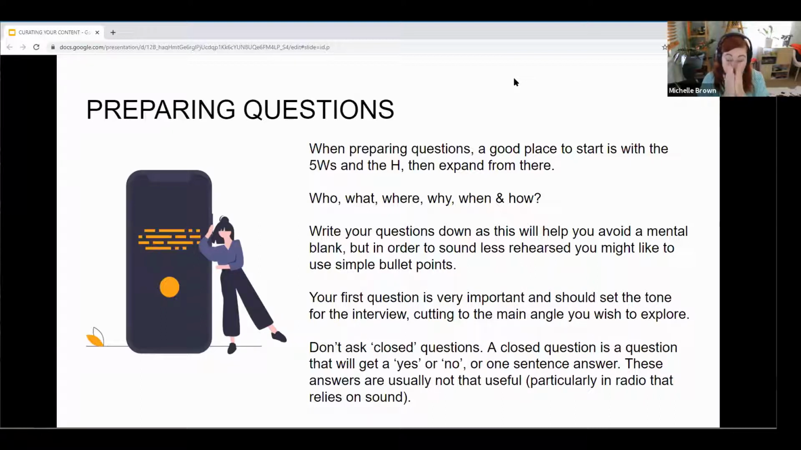Writing your questions down beforehand will help avoid those mental blanks during the interview sessions. And if you can, rather than writing down the questions verbatim, maybe just have some simple dot points, so that it doesn't sound like you're rehearsed and reading straight from paper or screen. So bullet points help. Your first question is generally your most important one and can set the tone for an interview. If this was a more hard-hitting news type interview, you might want to cut to the main angle that you wish to explore.